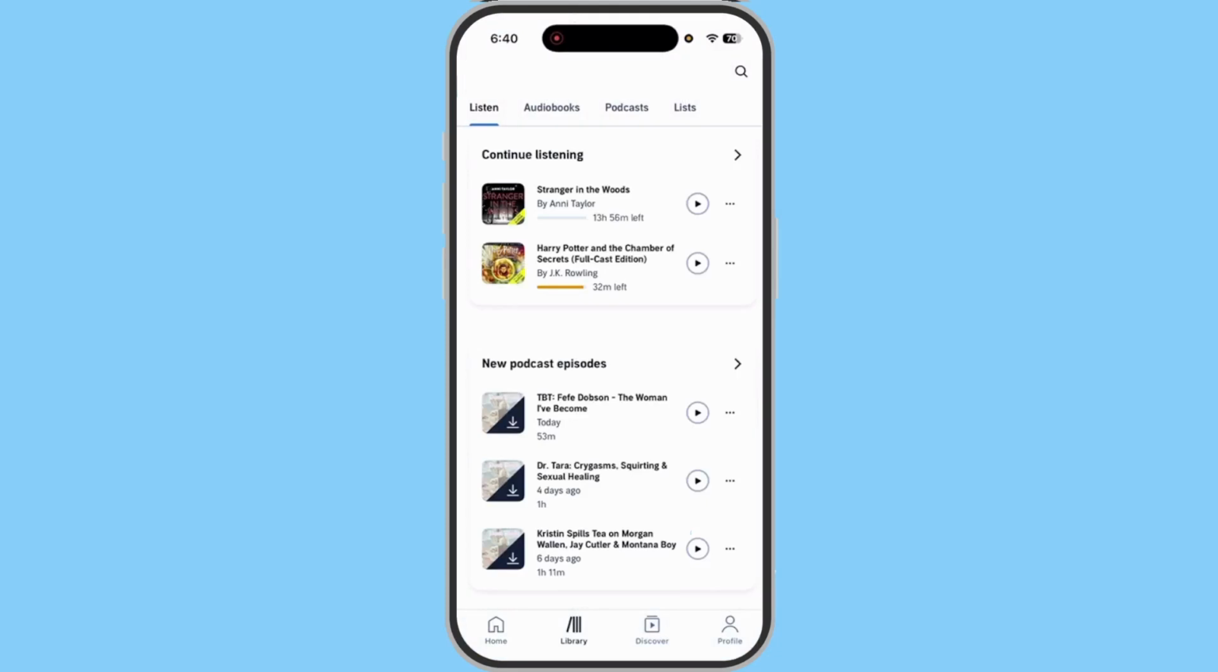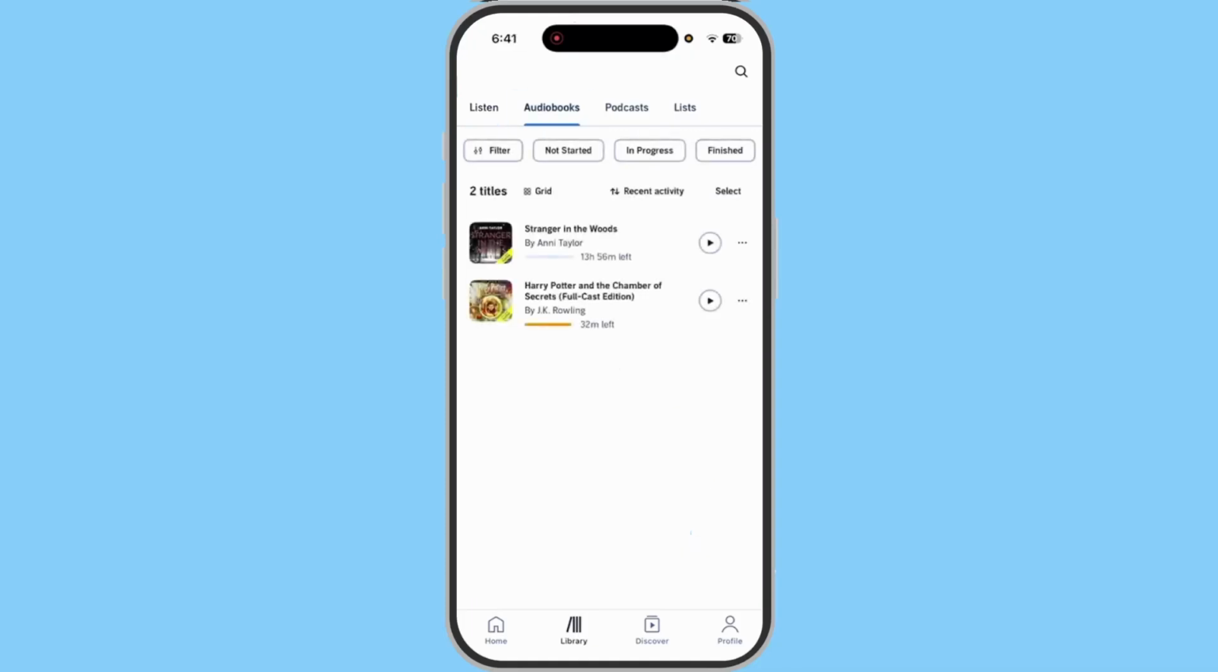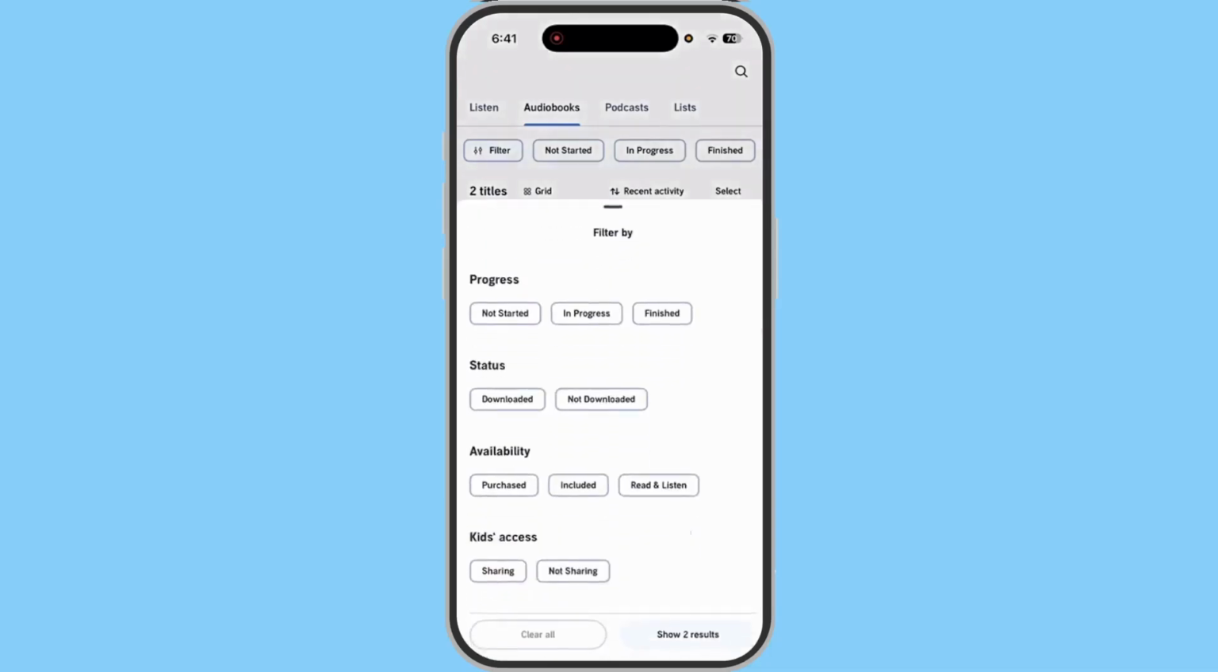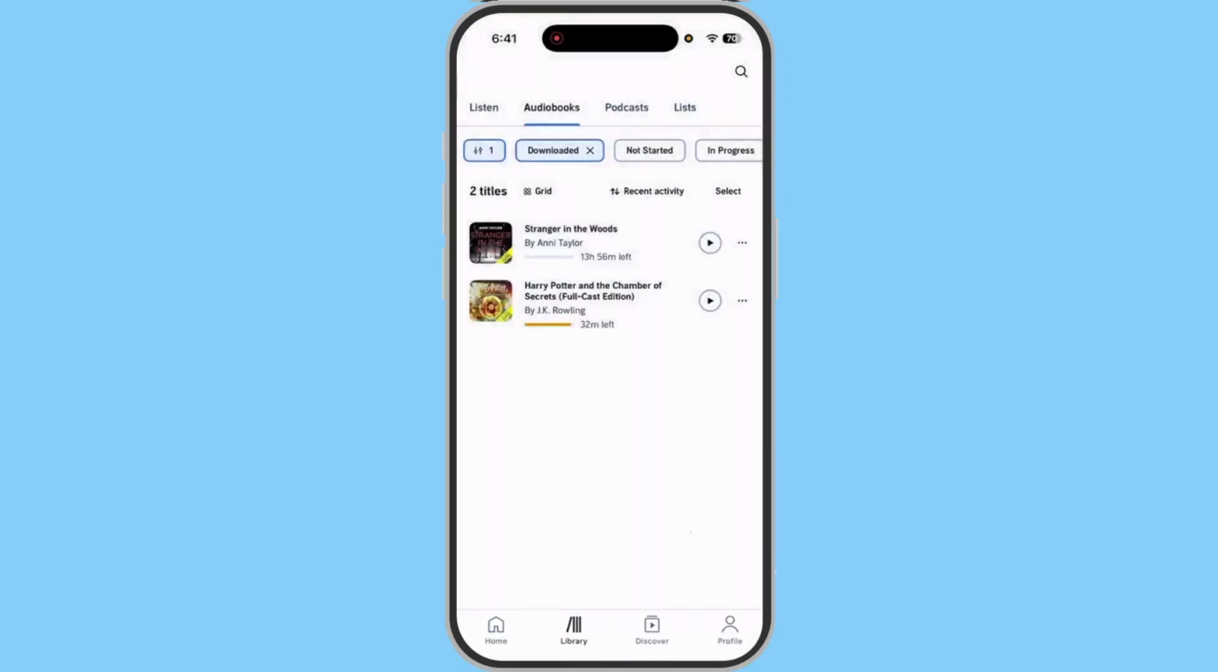Next, use the filter at the top to narrow things down. Tap the filter. This might show categories like audiobooks or podcasts, and then choose Downloaded. This view displays only the books that are currently stored offline on your device. It's the fastest way to see exactly what's taking up space and decide what you're ready to remove. If you have a lot of titles, this filter saves you from scrolling through your entire collection.